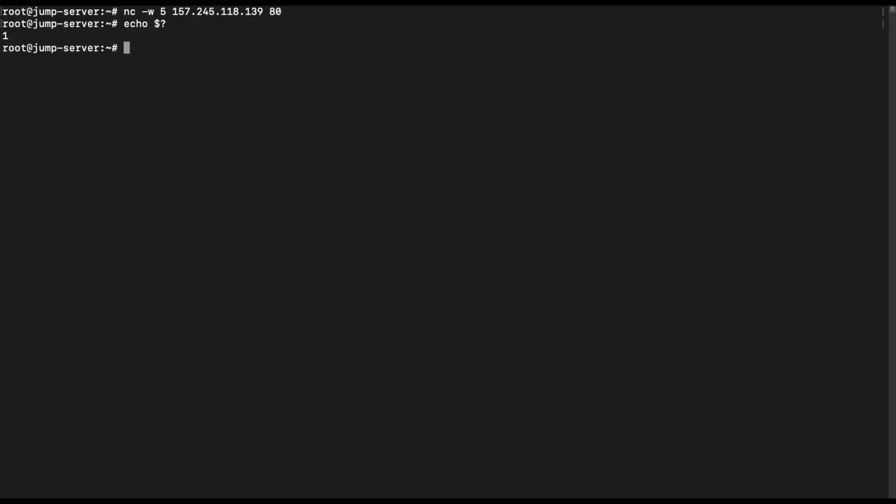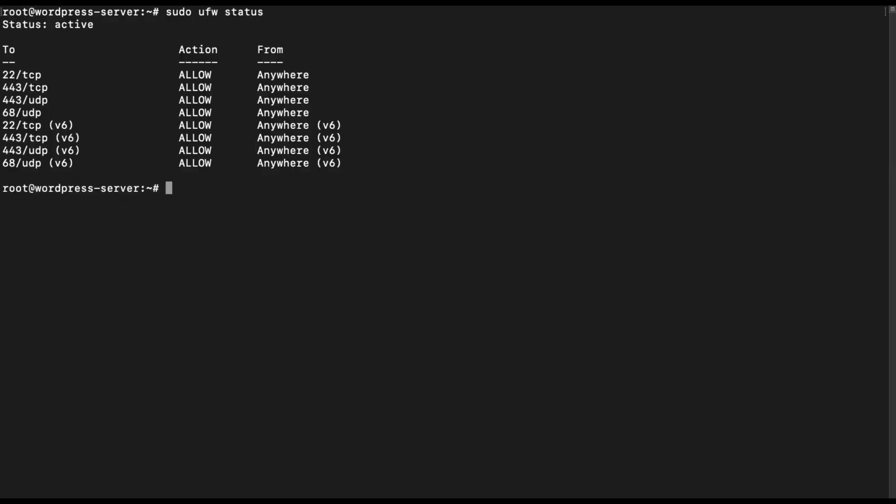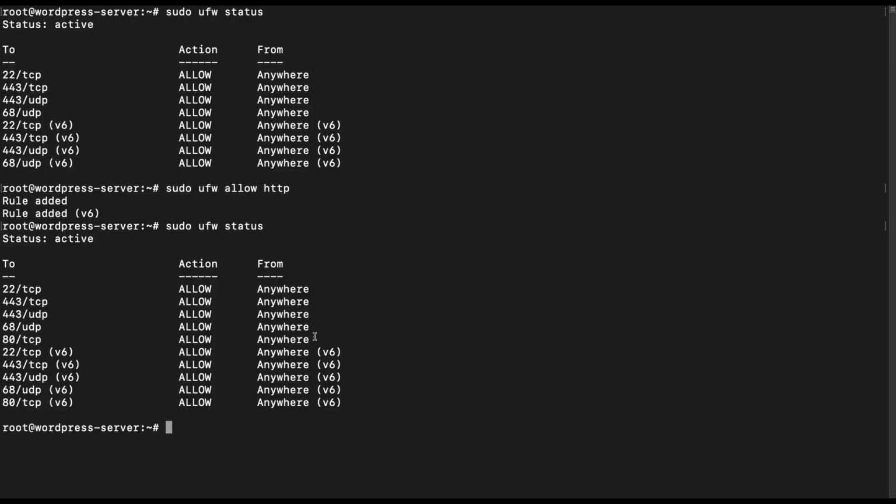Next, let's verify port 80 is open on the server's firewall. SSH to the server as root and run the command sudo ufw status. The output shows that the HTTP port 80 is missing from the allow list of the firewall. Let's allow port 80 with the command sudo ufw allow http. Now the status shows port 80 is allowed.